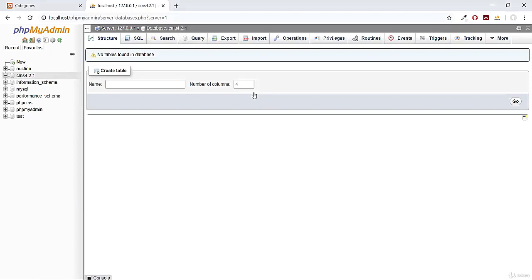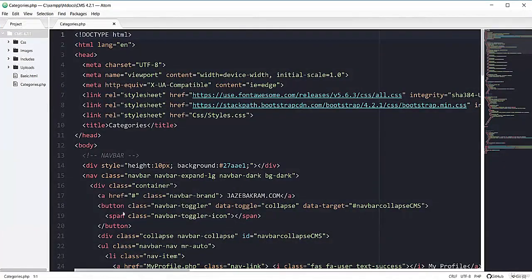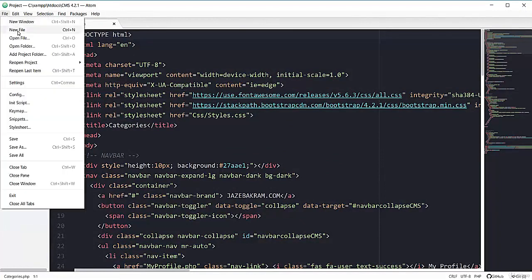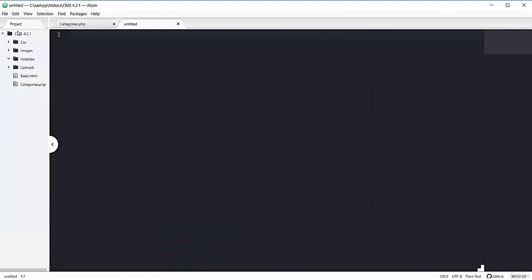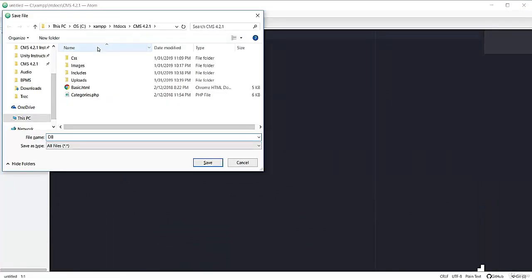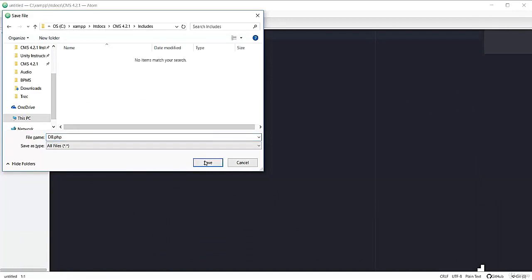That's it. Now the other part of creating table, we will create our table one by one throughout our project. So we created this database CMS 4.2.1. So let's create our database file. So inside my includes folder, I'm gonna create one new file with the name of db.php. Inside my includes folder, save.